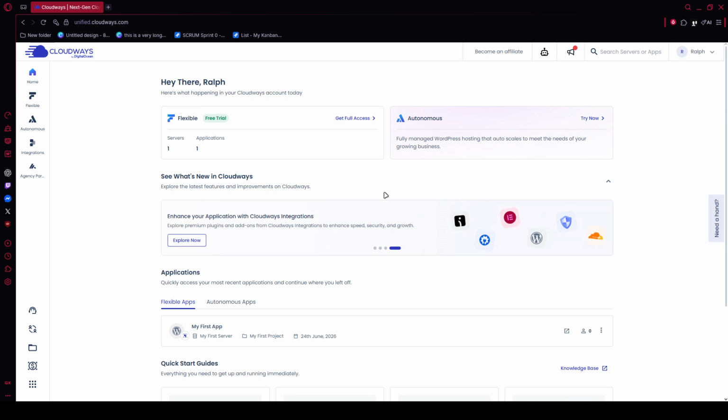Cloudways takes a different approach. It gives you a managed layer on top of cloud providers like DigitalOcean, Vultr, and AWS, so your site runs in its own isolated server environment with dedicated resources.